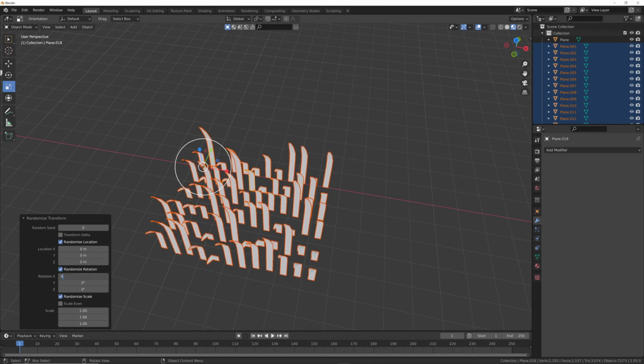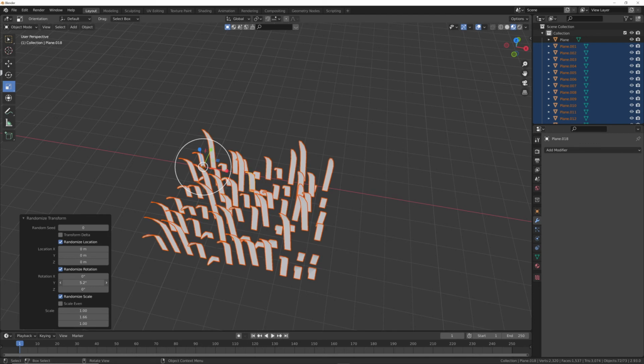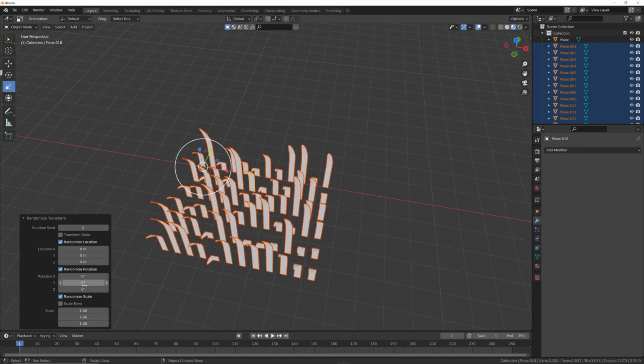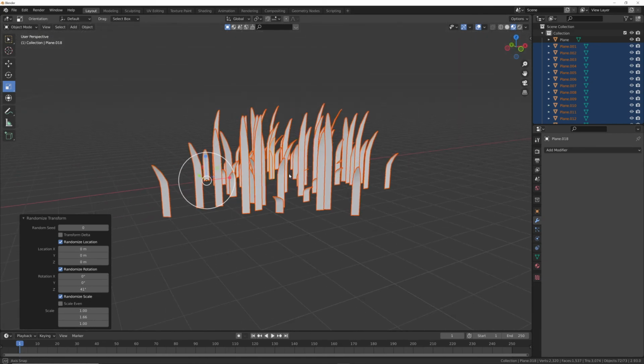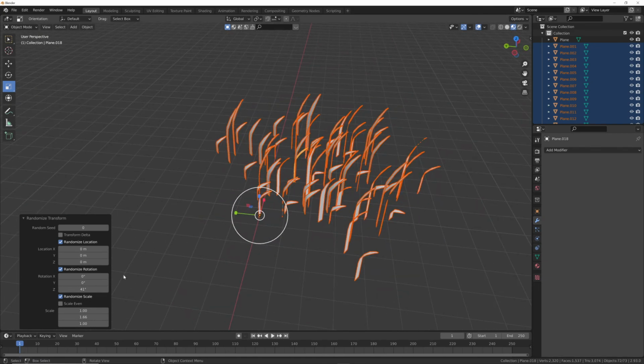I'm going to bring that to 0. Let's see, where do we want to randomize rotation? Here we go. So randomize that rotation. Hopefully none of them are going crazy. Cool.